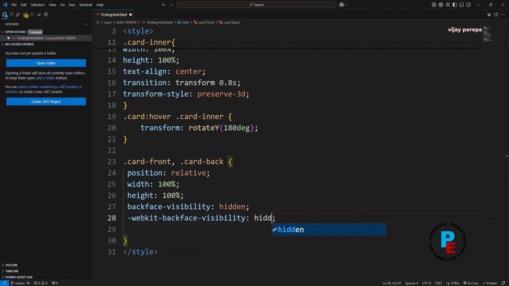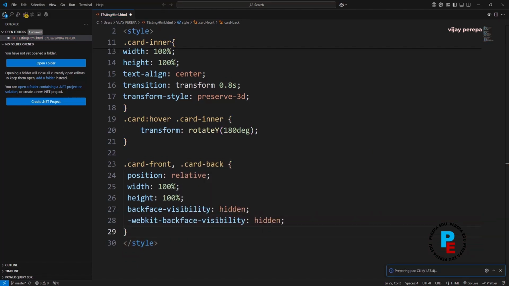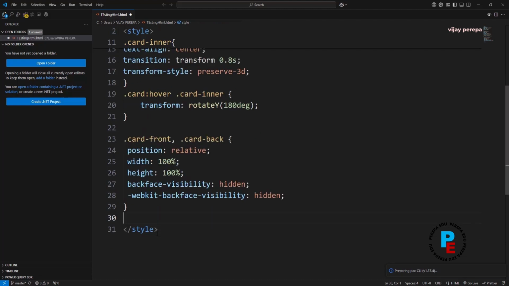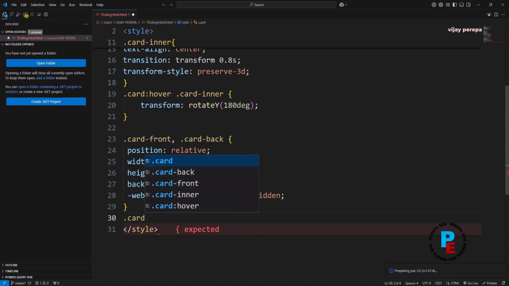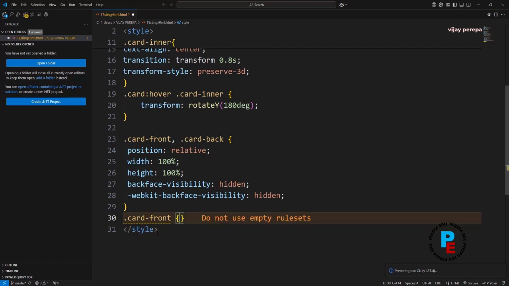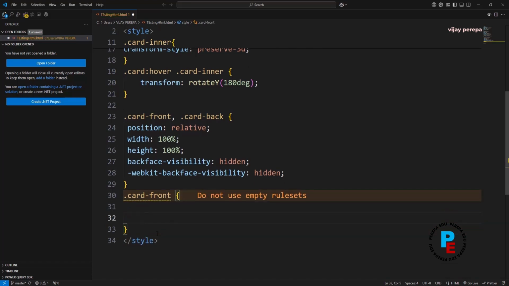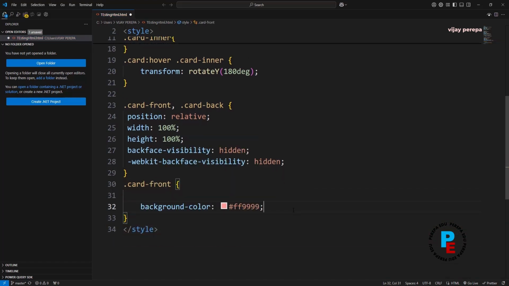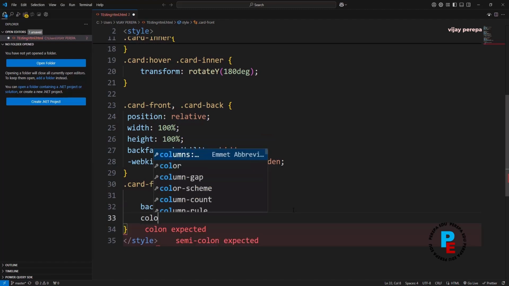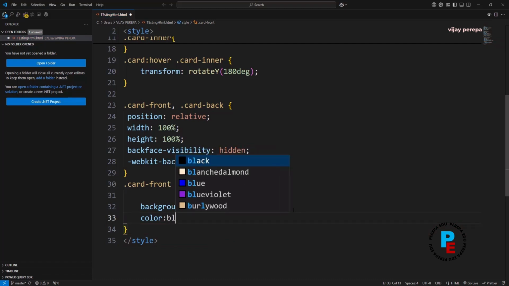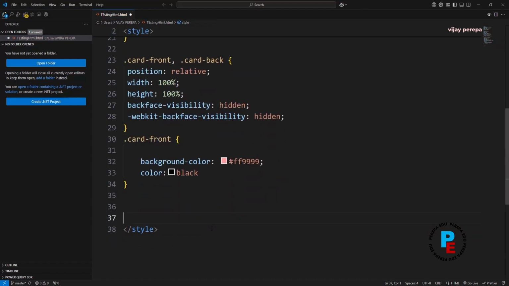visibility, this also hidden. Finally, we need to add the individual attributes or properties of each front side and back side. So, dot card front, there will be background color, but you can add any other color. And then the text color is black. So that is for the front.